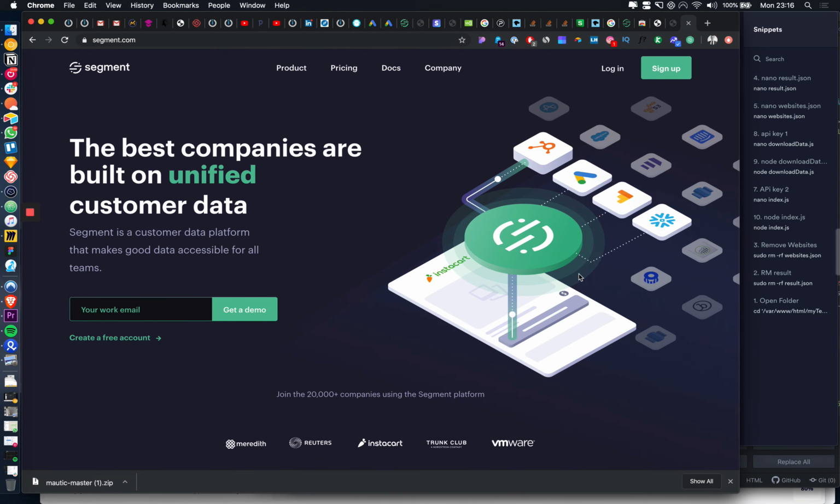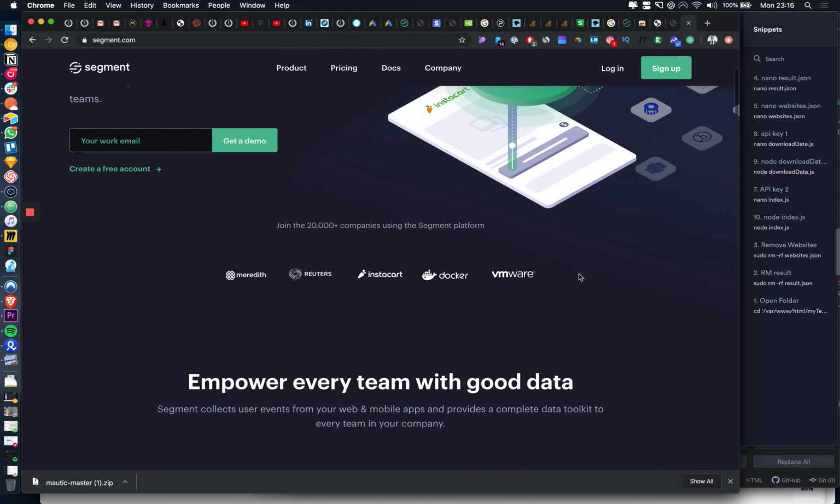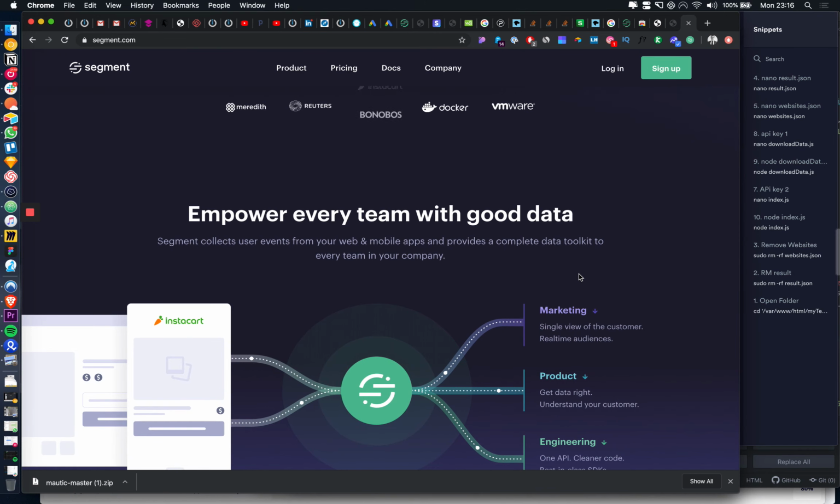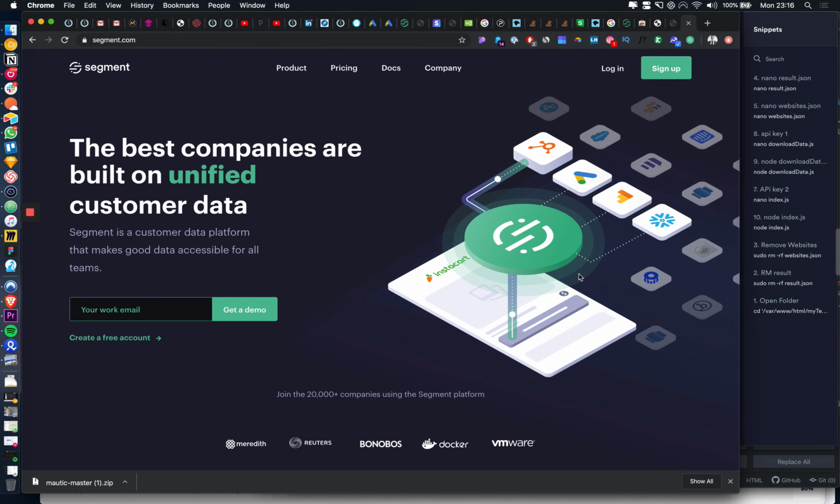Hey guys, it's Nathan. Today we're just going to do a little walkthrough of a really interesting tool. It's a tool called Segment.